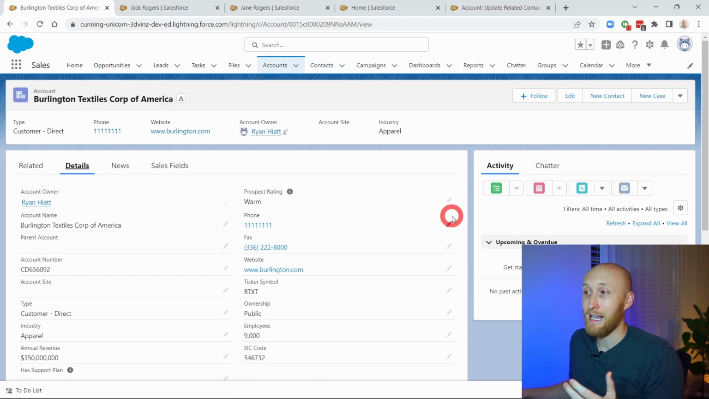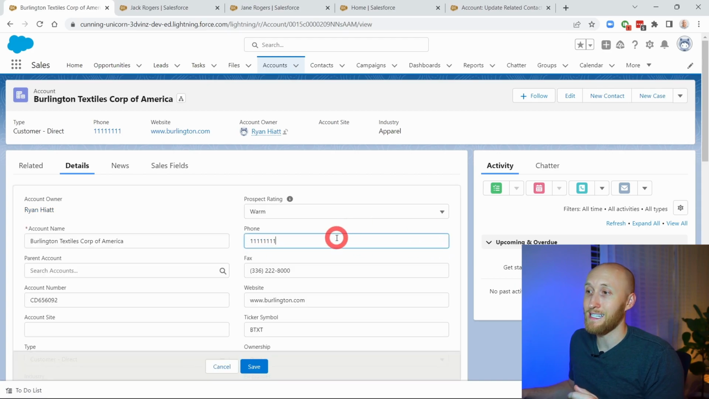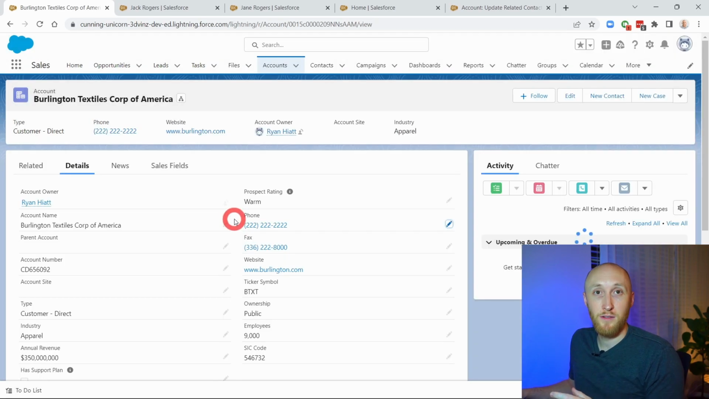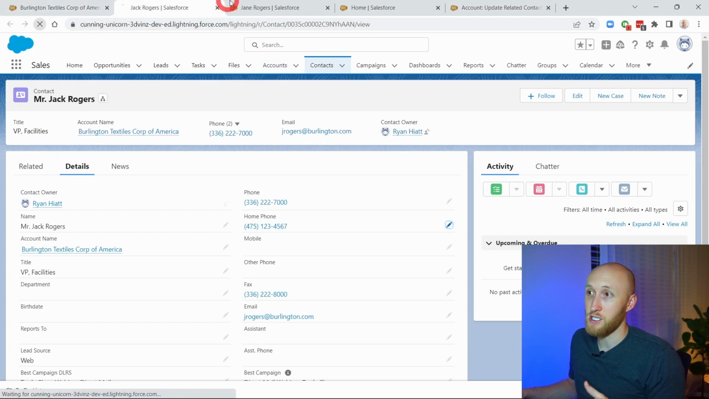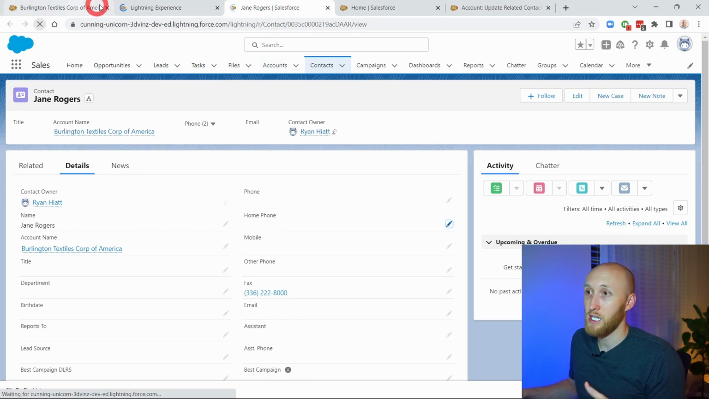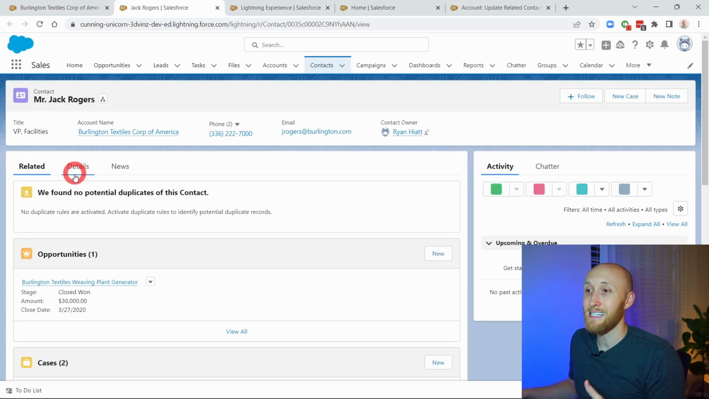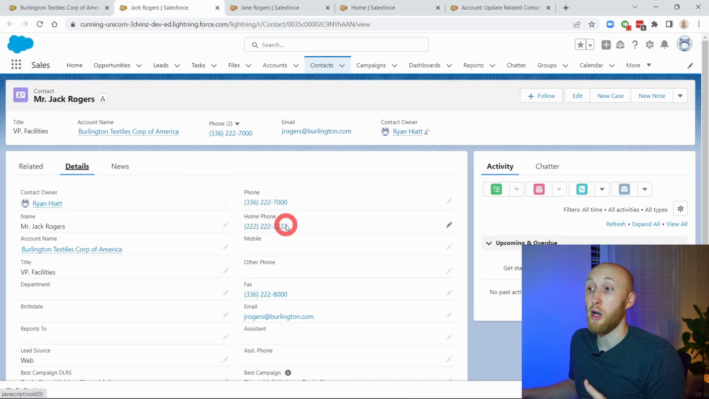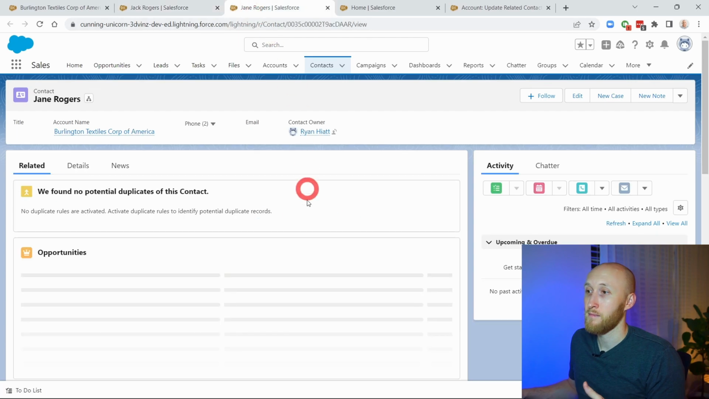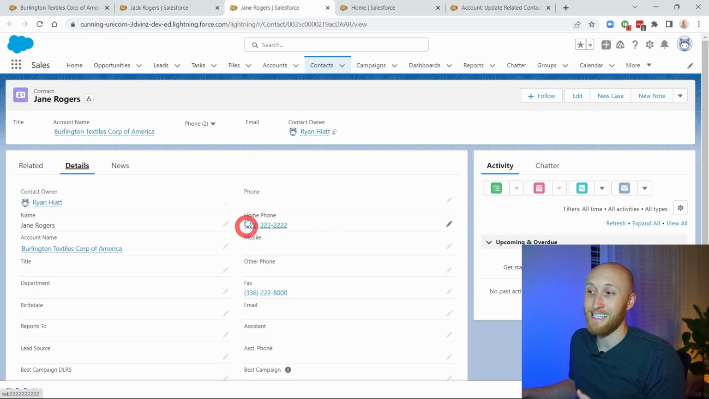So as I go to update the phone number on the account, which is my trigger here, I now put in this new phone number. This triggers my flow. The flow is looking through all the related contacts and updating them appropriately. So here I am. Let me go ahead and refresh Jack Rogers and Jane Rogers, and let's see how this went through to the home phone number on both of the related contacts.